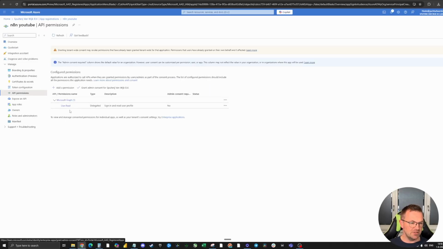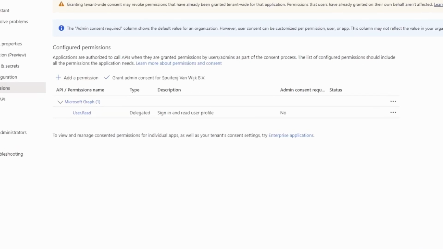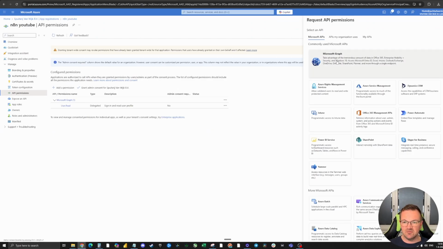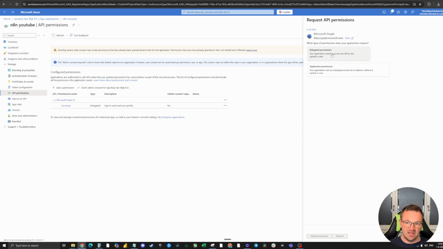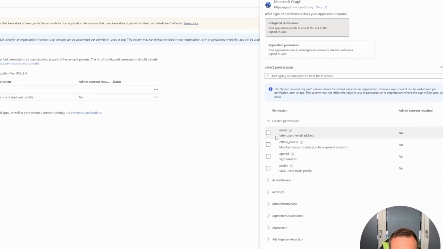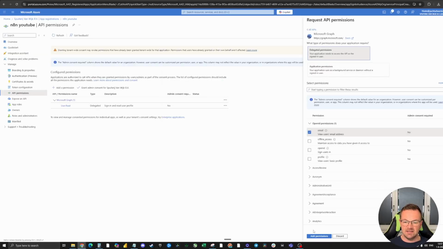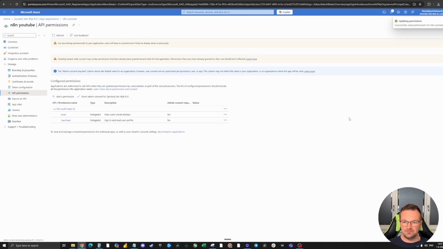If you want to add another one, click on Add a permission. Choose, for example, Microsoft Graph. Delegated permissions. That means you have to be signed in to use this API. In the search bar, you can search all different kinds of permissions. For the example of this video, we use the one for reading users' email addresses. Select it, add a permission.